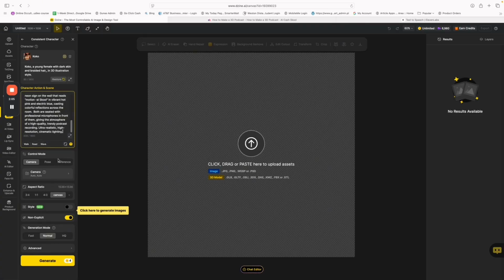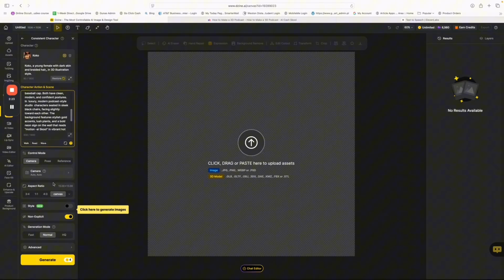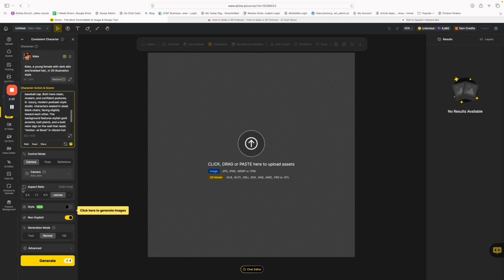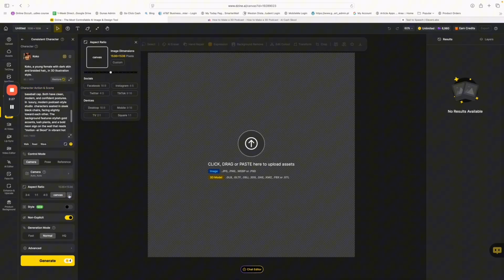But you're going to put in under character action, whatever description you want your characters to be in. So whatever scene you want them to be in. If you want them to be in a podcast style setting or whatever, you're going to put that under character action in scene. And then you're just going to scroll down and select the aspect ratio. If you're doing it for YouTube, then the aspect ratio will be 16:9. Or if you're doing it for mobile, then it'll be a 9:16.